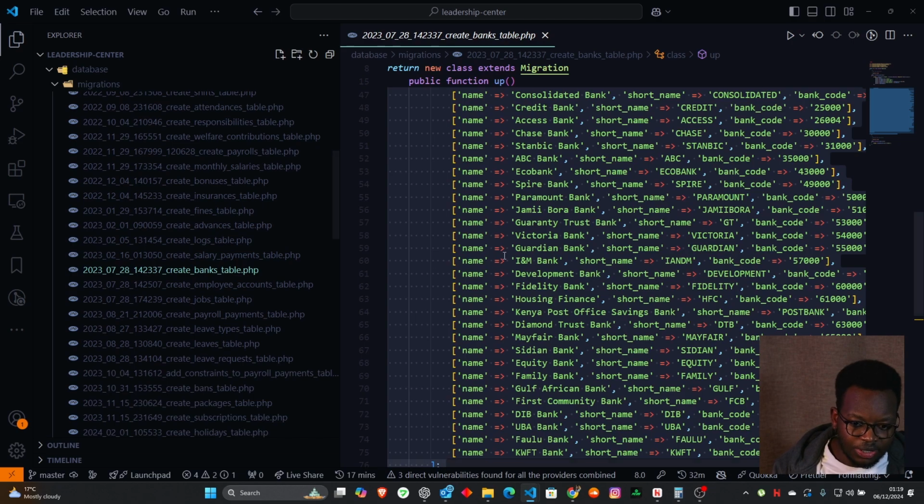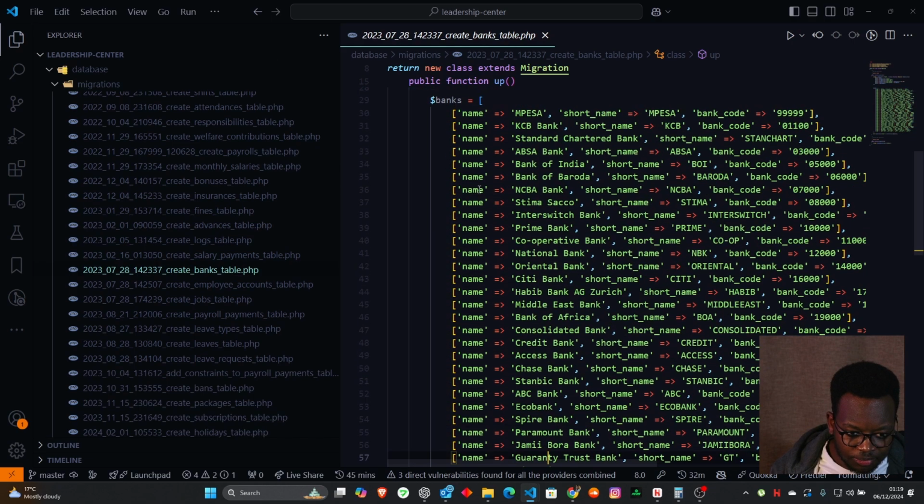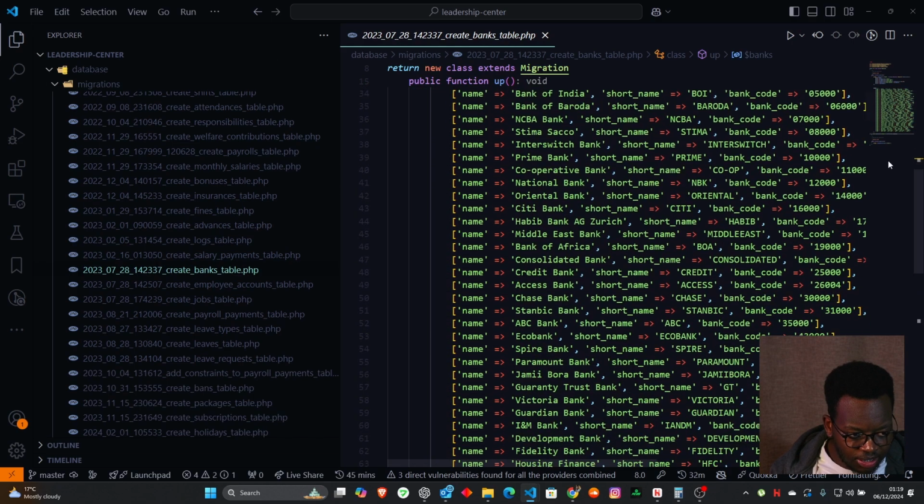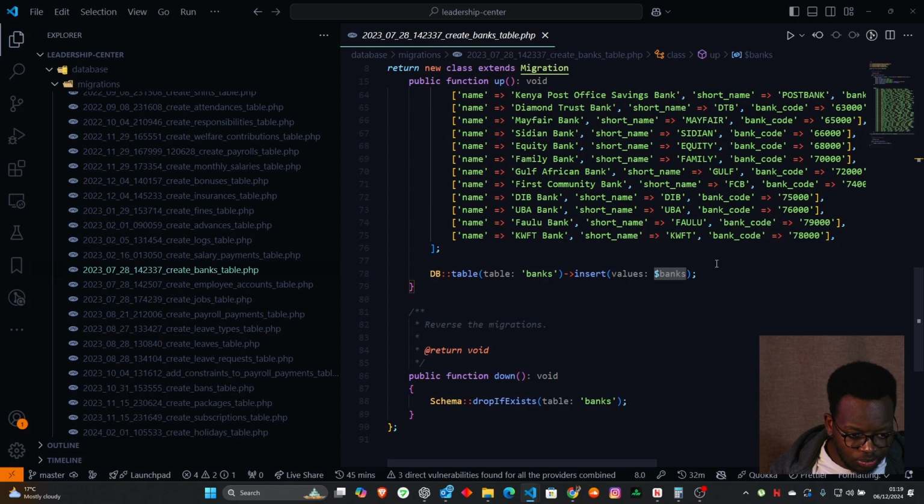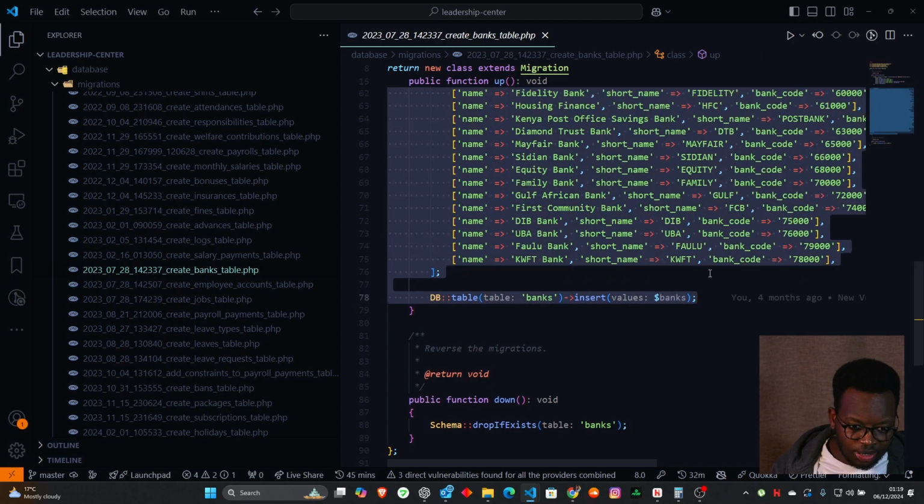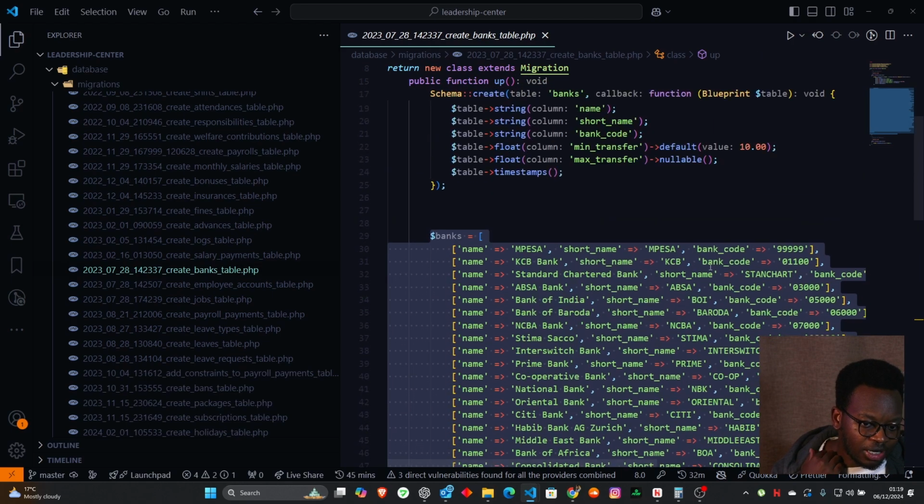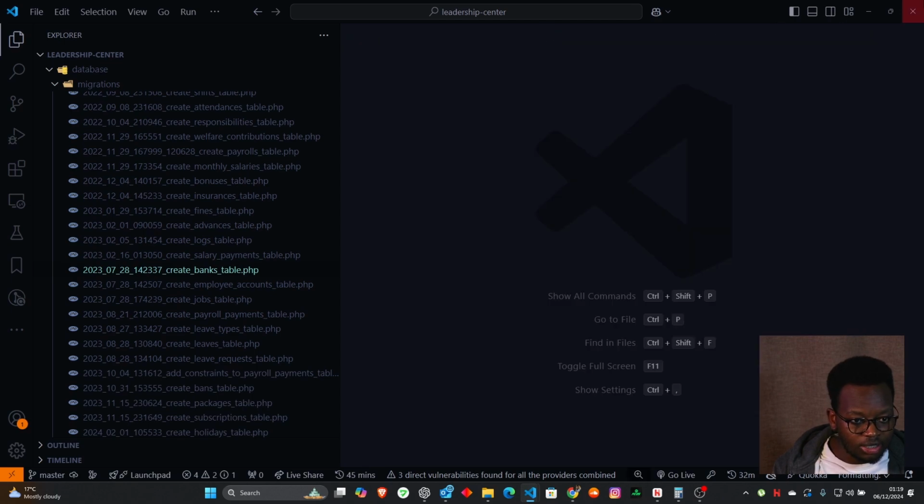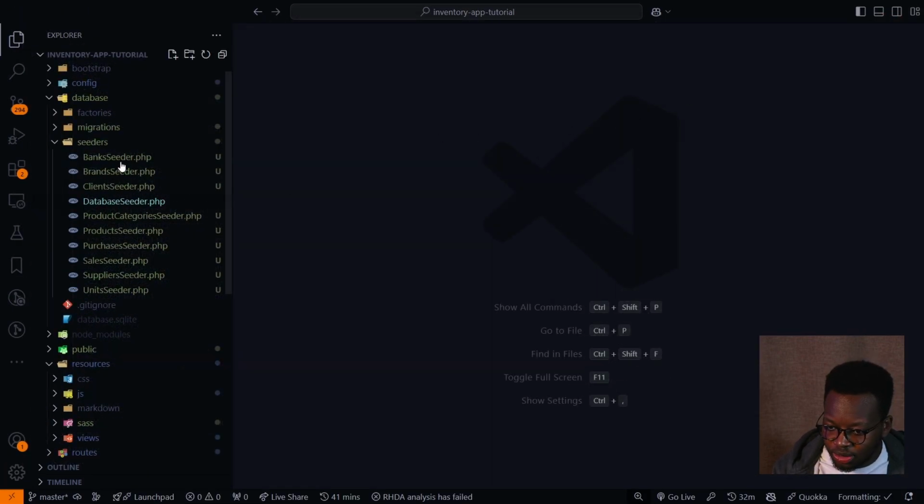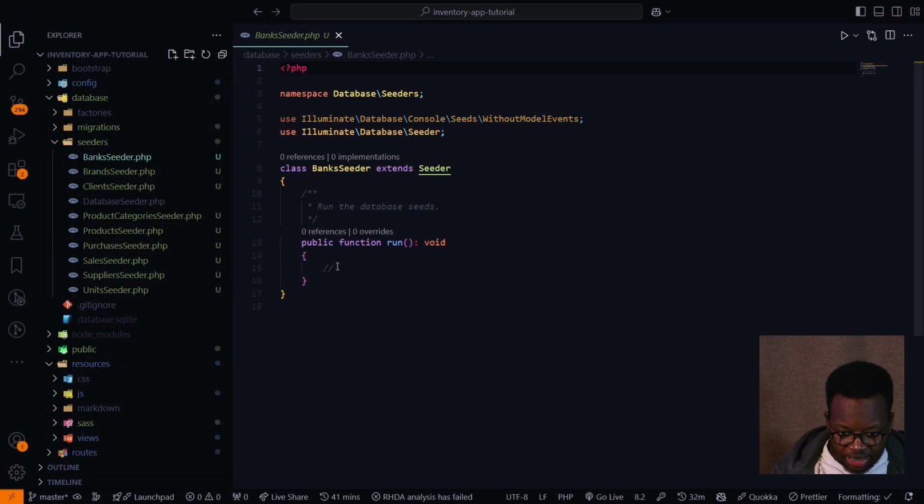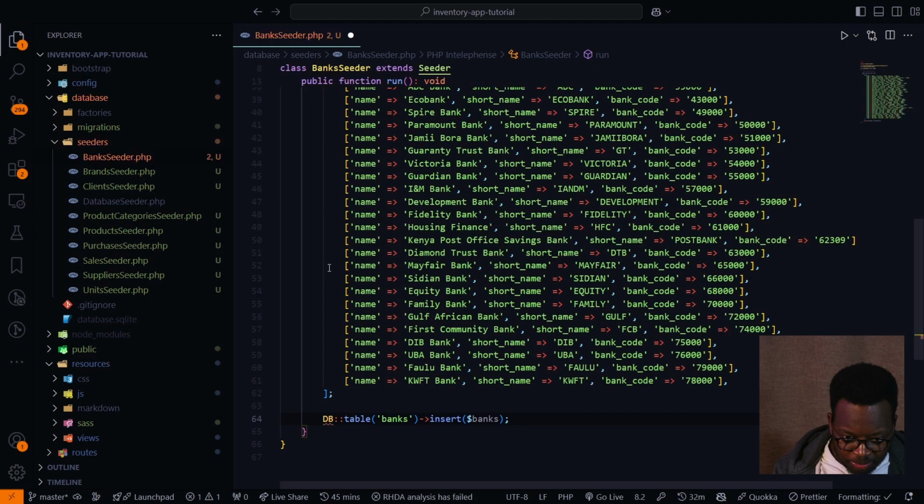Right, there we go. I'm just going to take this all the way till here and copy it. This is all the banks that are available inside CBK, the Central Bank of Kenya. These are all the listed banks under CBK. And we can just move on and paste that here, inside banks.